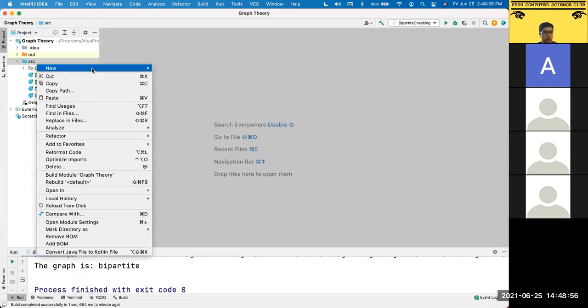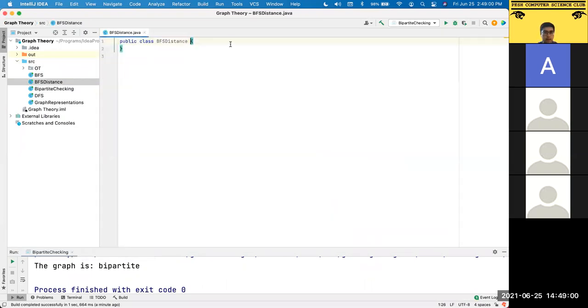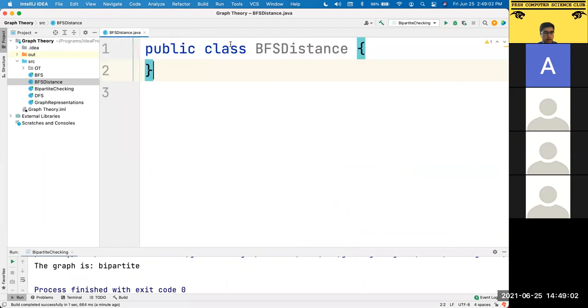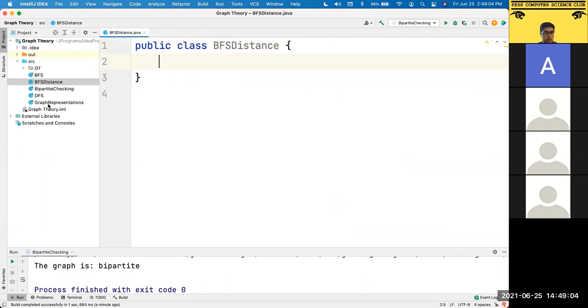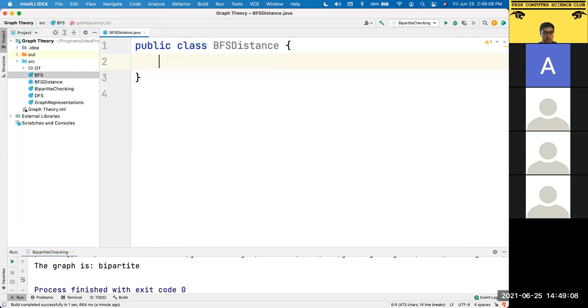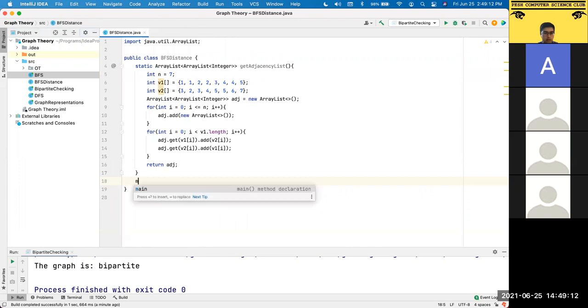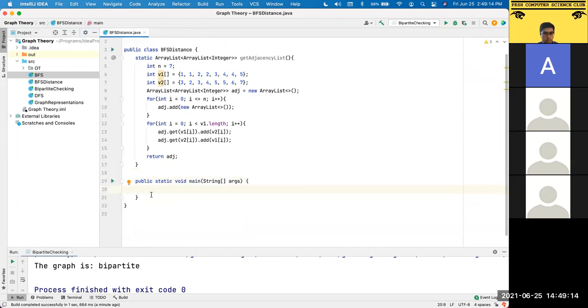So I'll create a new Java class. I'll call it BFS distance. And like I've done the past couple of times, just gonna go ahead and copy that get adjacency list function. I'm gonna create a main function.